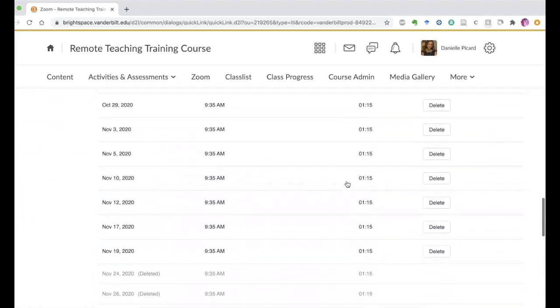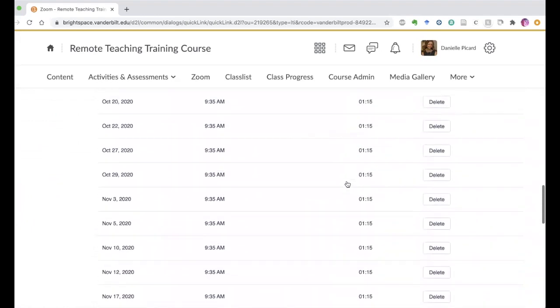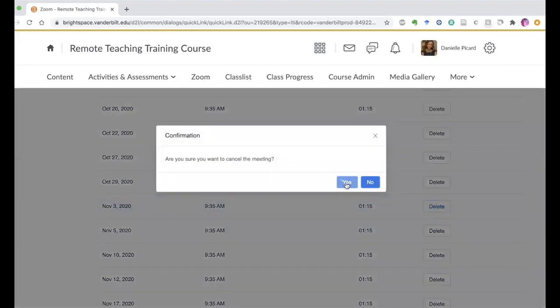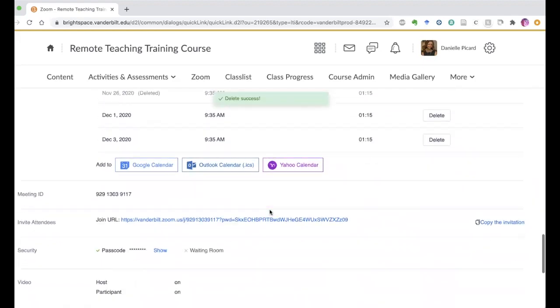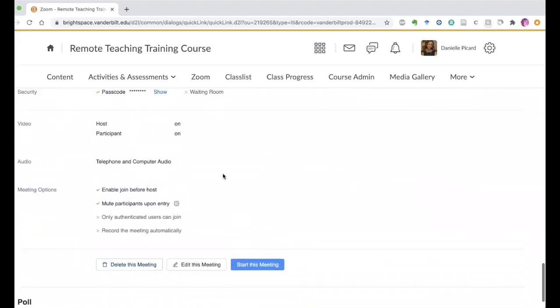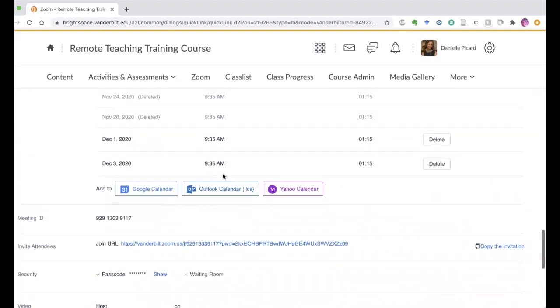You may have other dates that you want to cancel based on whether it's a religious holiday, or I personally don't teach on election day, so that I can give my students opportunities to participate in civic functions, especially to be able to vote if they're voting in person. So we'll just hit delete there too. Once that's done, it automatically saves it, so I don't have to hit start this meeting or anything like that. It's automatically saved.